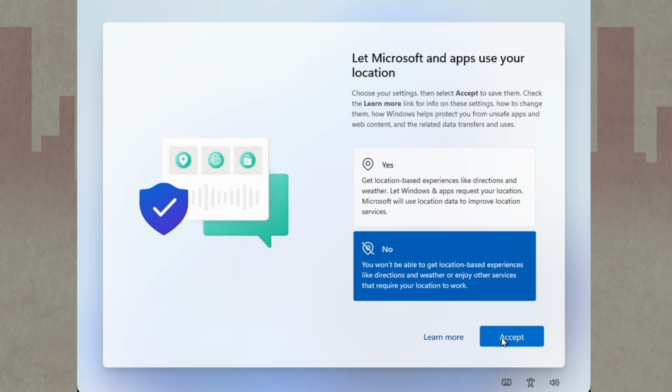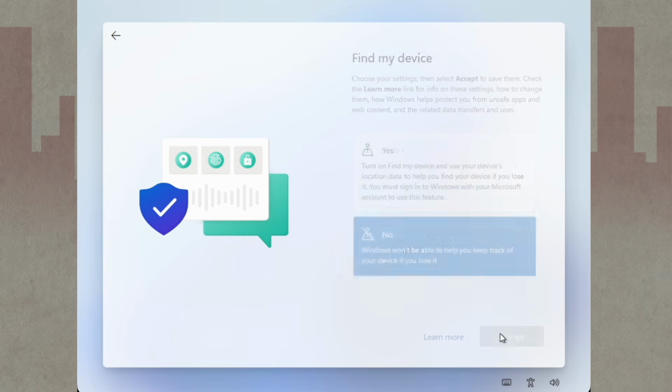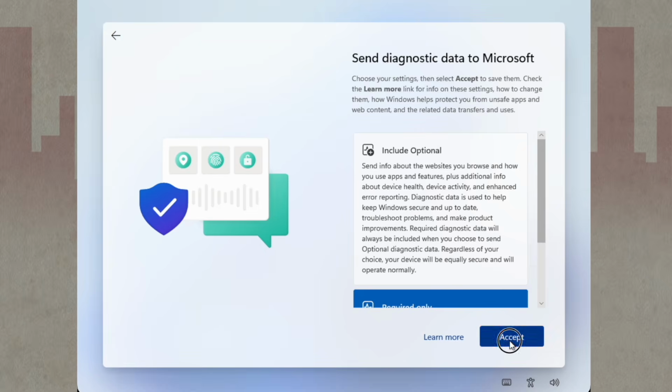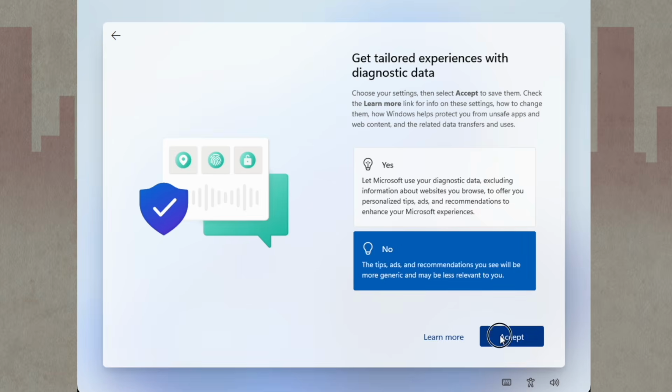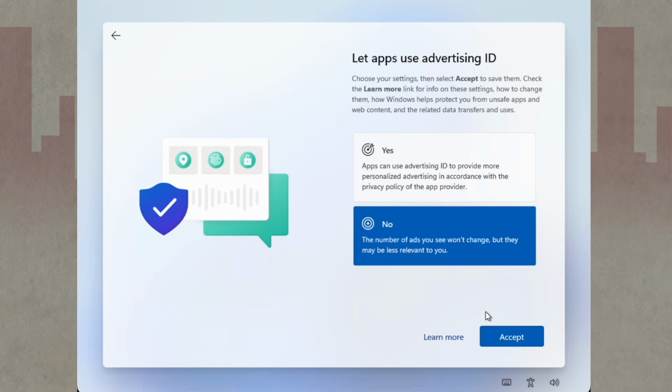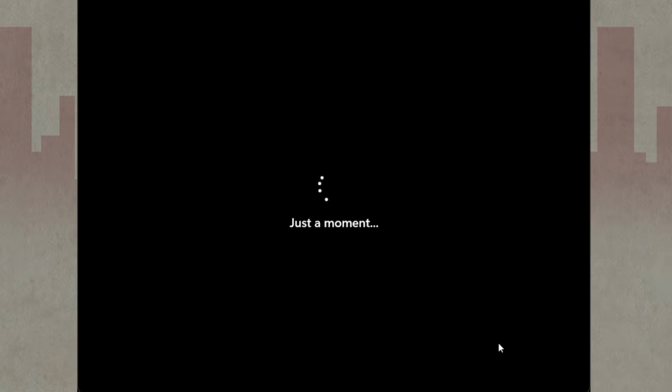You just need to select your privacy preferences. I like to say no to each of these and accept. No, and then accept. And then you just need to wait while your computer finishes its setup.